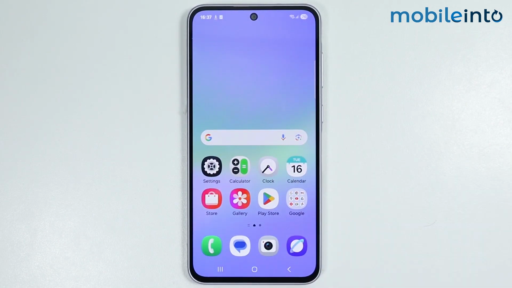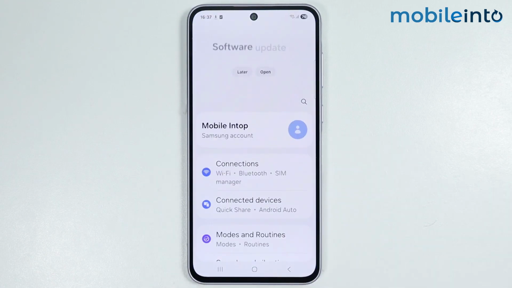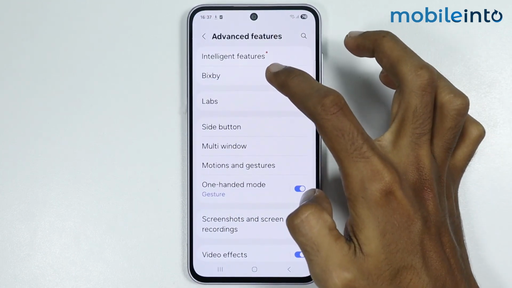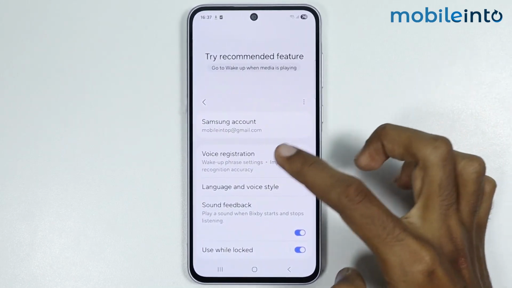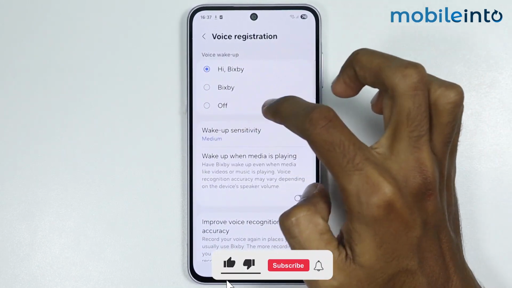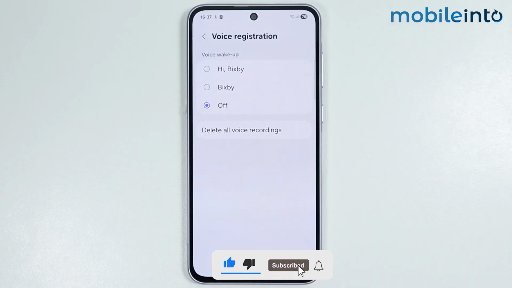But if you want to disable Bixby, then open settings, and from here, just tap on advanced features. Then tap on Bixby. From here, just go to voice registration. Now under voice wake up, just select off. And once you do that, you will turn off Bixby on your Samsung phone. And this is how you can turn off voice assistant on any Samsung phone.